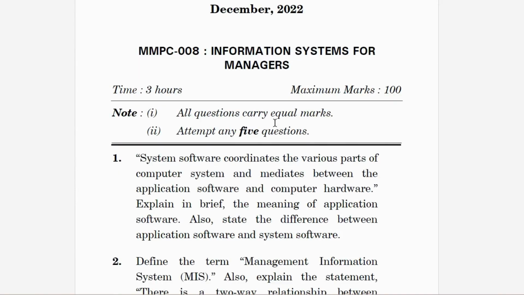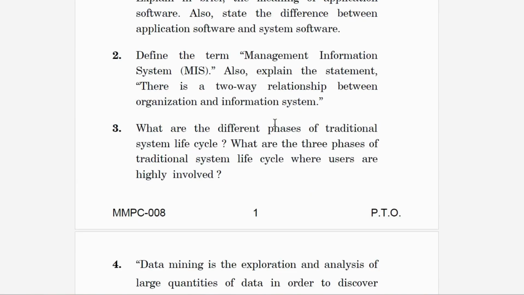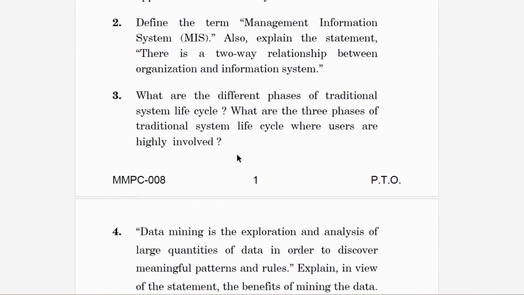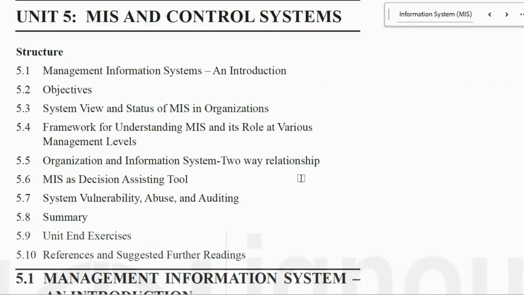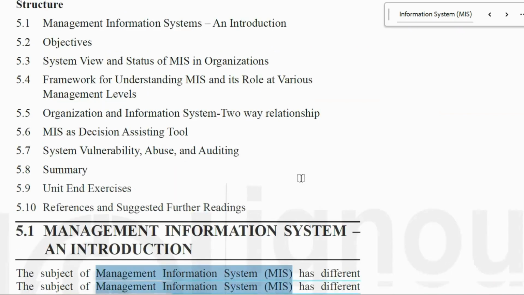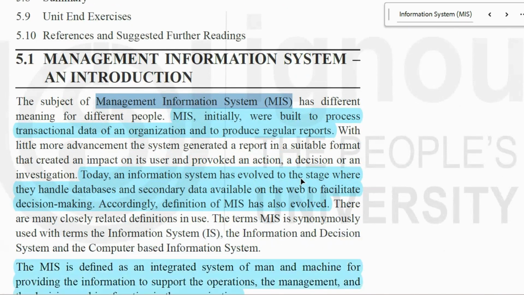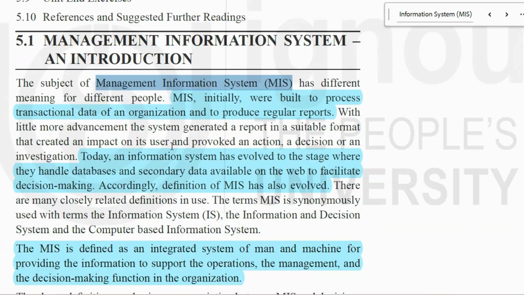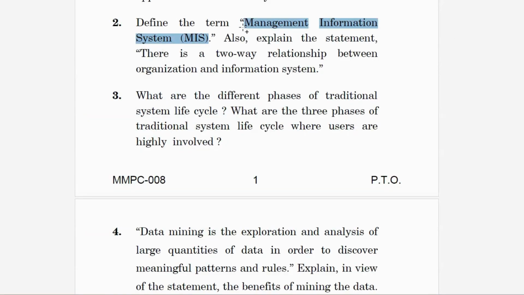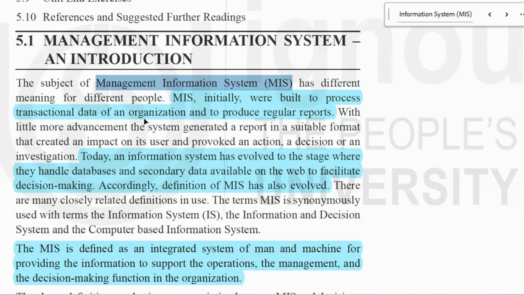Okay, now let's see the next question. Define the term Management Information System, MIS. Also, explain the statement: there is a two-way relationship between organization and information system. Let's see from where this question comes in our text. Okay, in Unit 5, we can see what is MIS. Here we can see the details given for MIS. So the question is, define the term MIS. Also, explain the two-way relationship between organization and information system.